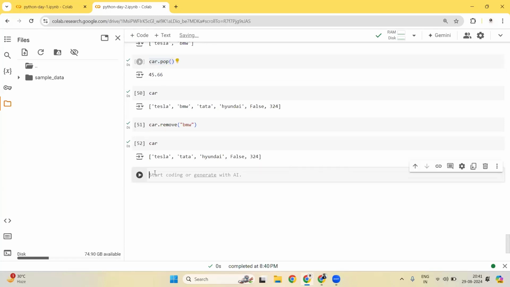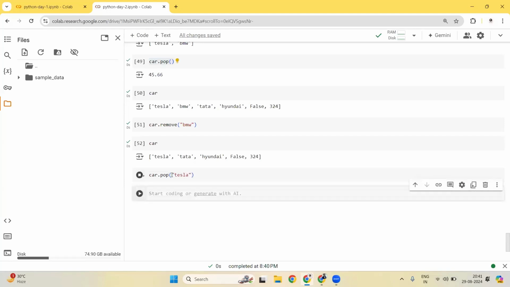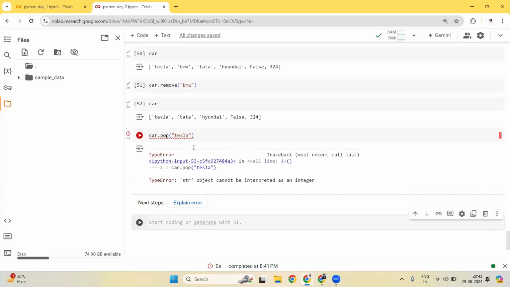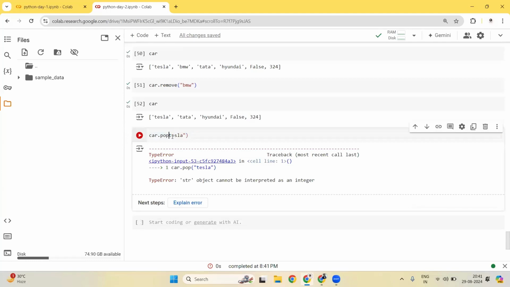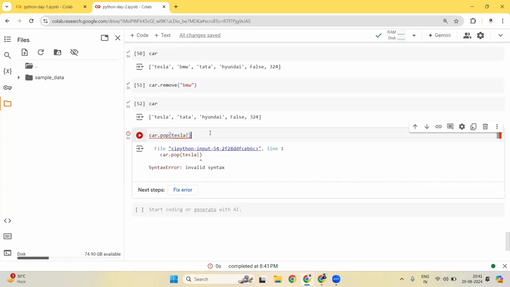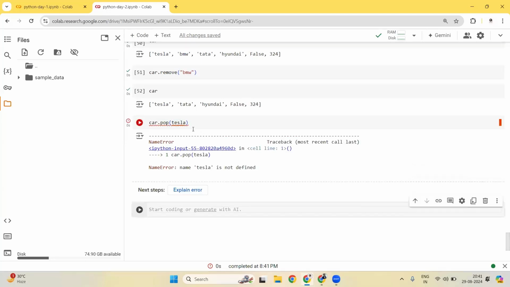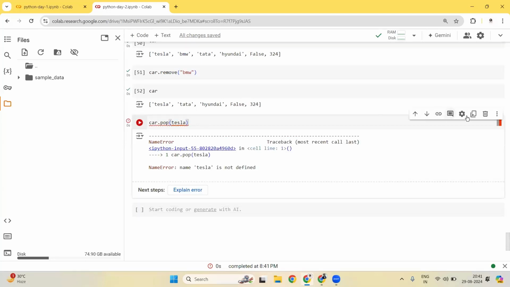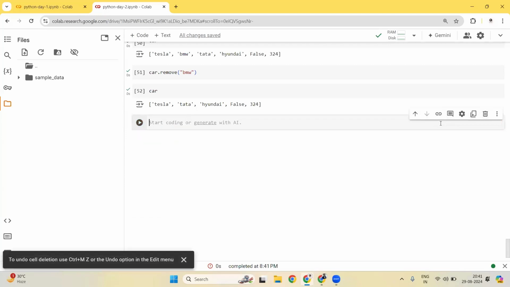If you write car.pop, let us say I want to pop Tesla. Here you can see it is throwing an error: string cannot be interpreted as an integer. Let me try car.pop Tesla. This will not delete it, as you can see. Invalid. So you can only pop the last element.